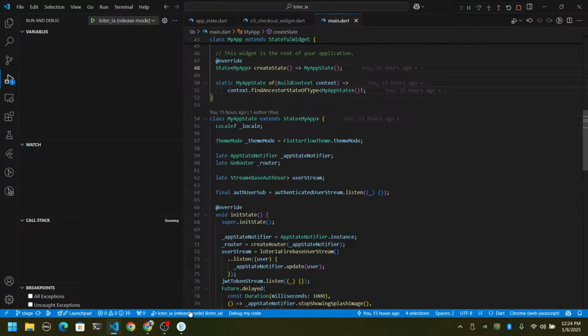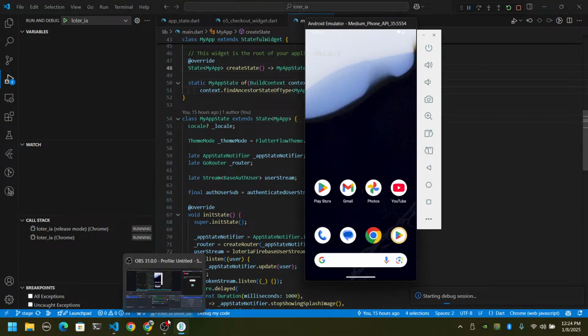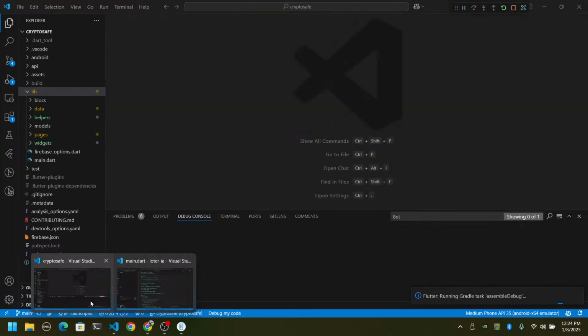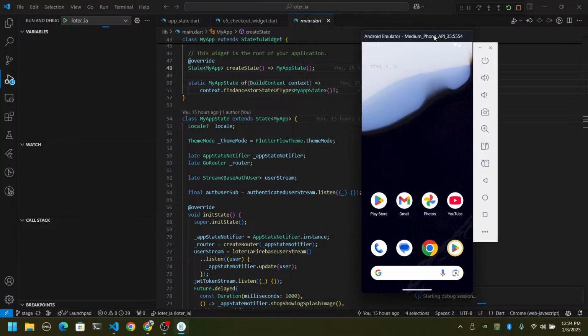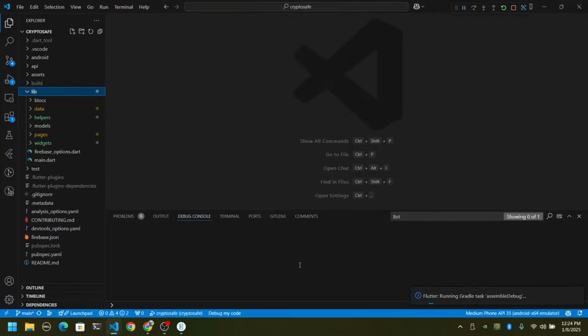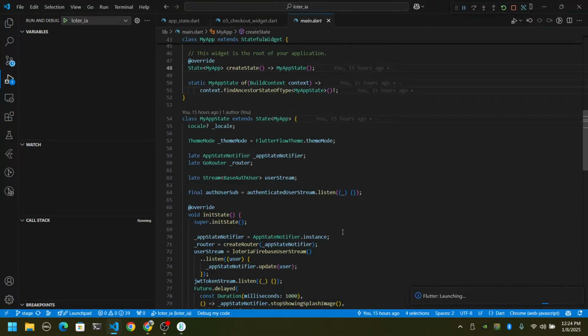If I try to run this in debug mode, let me test it. We are scientists here. We are always testing things. Let me do science. So here I'm trying to run in the emulator and try to run this other application. Let's make this baby thing.